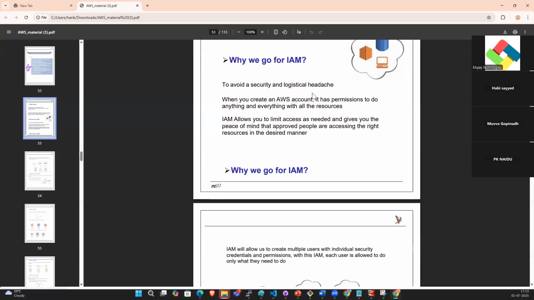For example, networking guy. Why do we need to give all the permissions to the networking guy? Why do we need to give all the permissions to the database guys? So we need to give particular resources or particular services to particular people. That is nothing but IAM.